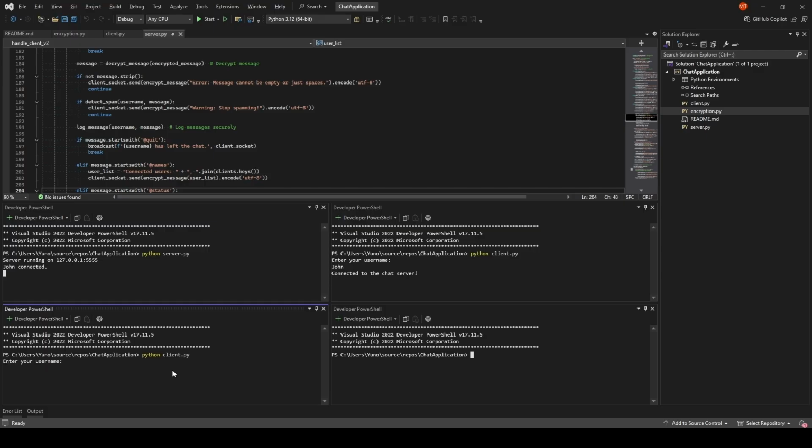Now I'll try to enter with an invalid name. I added a space in front. Let's say hi. Because there's a space in front, it's invalid. So let's say I'll enter with a valid name. As you can see, the server is informed and the other clients are aware that Peter has joined as well.